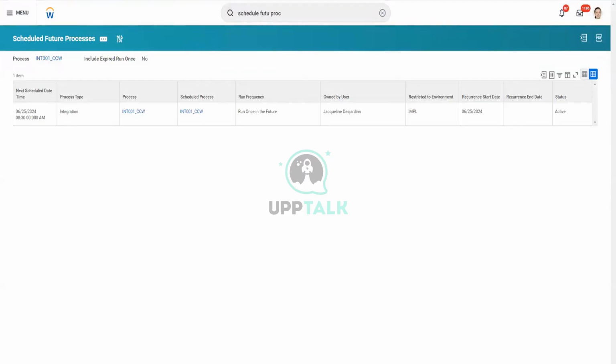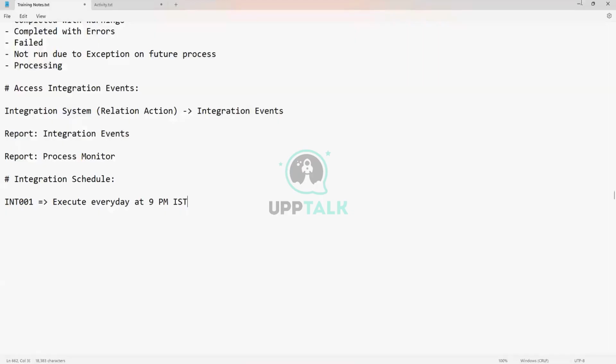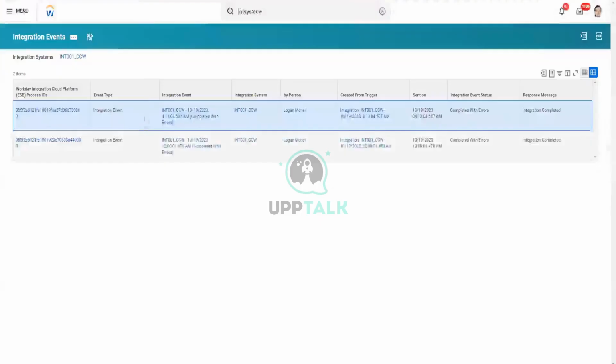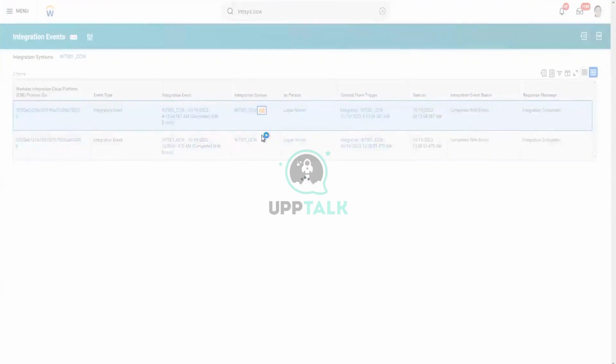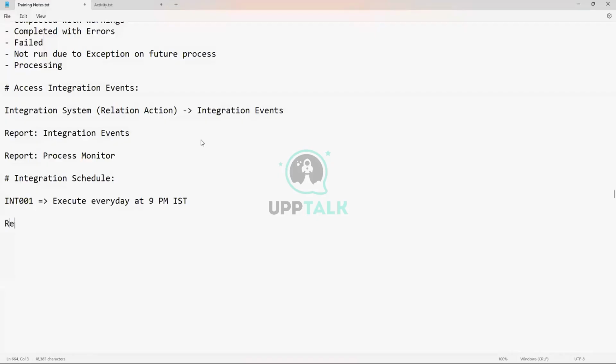Do you have any questions on the integration schedule? You can go to the related actions of the integration system, then Reports, then Scheduled Future Process. This is one way. The other way is to run the report: run the report Schedule Future Process. These are the two options we have to find out the integration schedule.